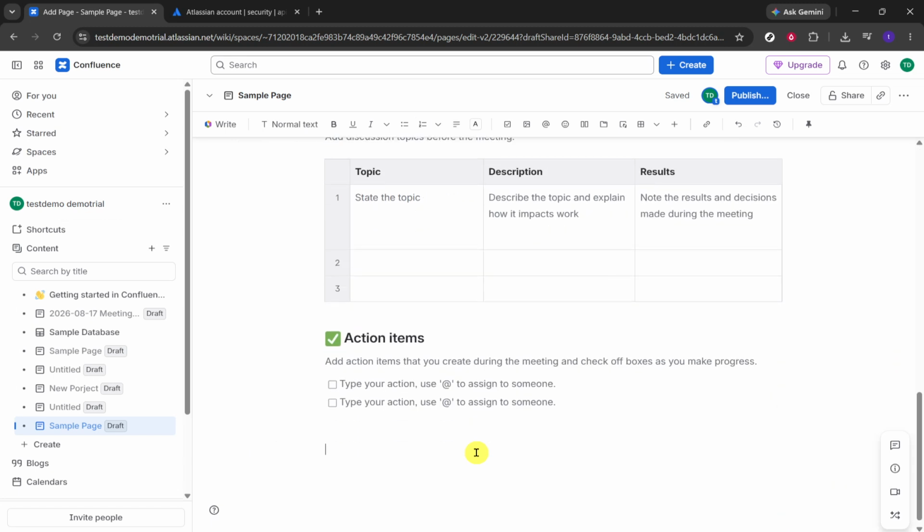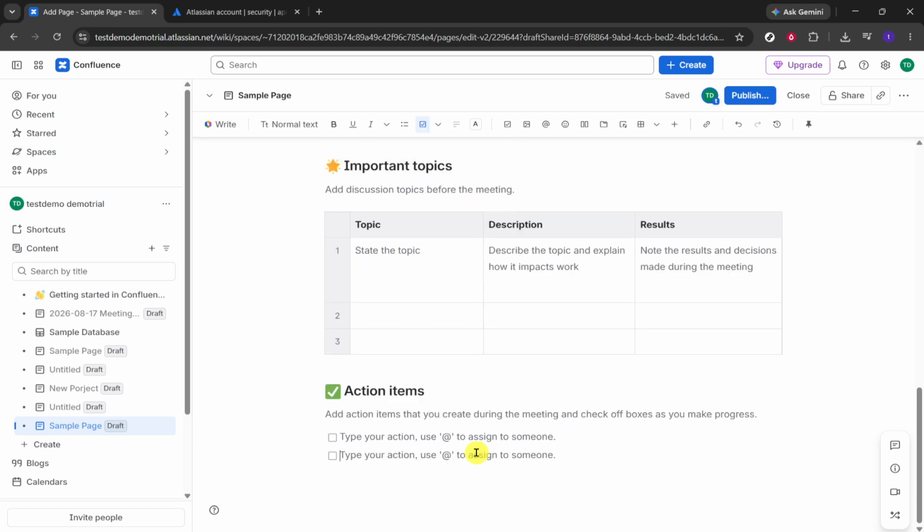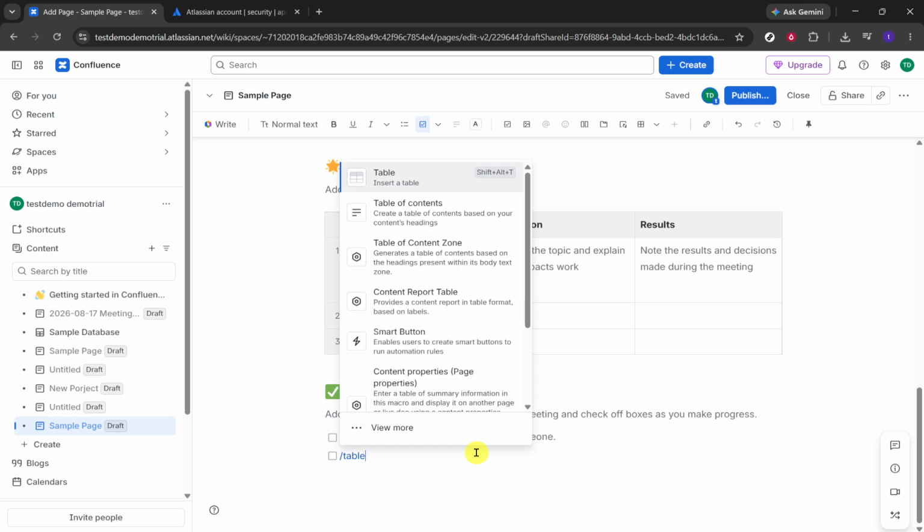From here, you can begin adding text, headings, tables, or other content inside the page editor whenever you're ready. That's the process for adding a page in Confluence.